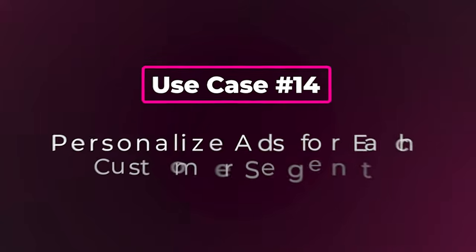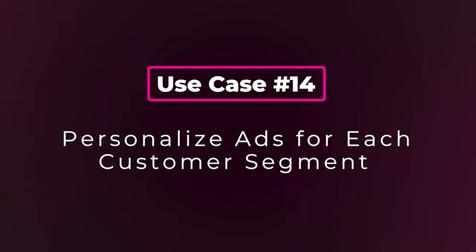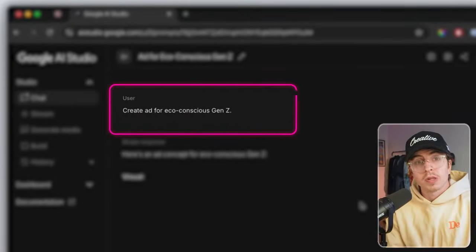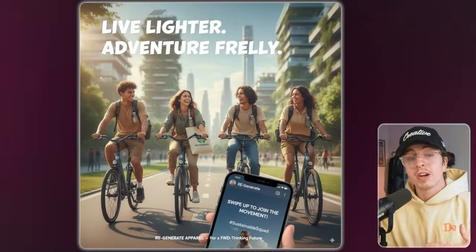Use case number 14, personalize ads for each customer segment. Instead of one generic ad for each audience, you can create variations for luxury buyers, budget-conscious people, Gen Zers, hardcore gamers, all for the same actual product. Go to Nano Banana, bring in a product, and say, create ad for eco-conscious millennials. It'll then generate a specific variation for this audience. You can imagine this doing it across every different audience segment and targeting those people with that ad.